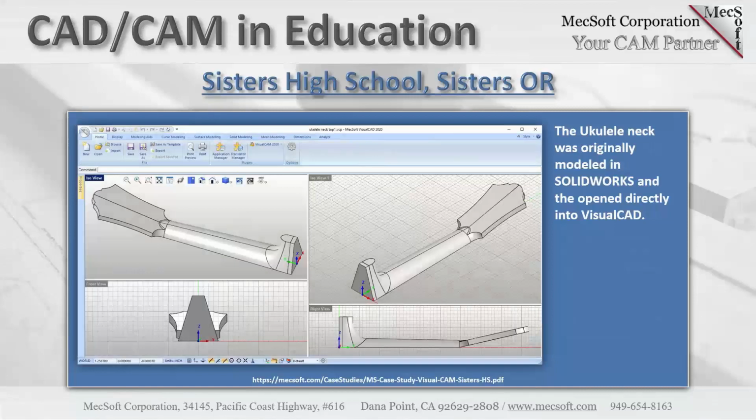Now, this is the part we're going to look at. What you're seeing here is Visual CAD/CAM. We're looking at the CAD part. This is Visual CAD. Sisters High School actually has multiple seats. They have Visual CAD/CAM, and they also have Visual CAM for SolidWorks. So this part came out of SolidWorks and loaded up into Visual CAD. And as you can see, it's a 3-dimensional neck of a ukulele guitar.